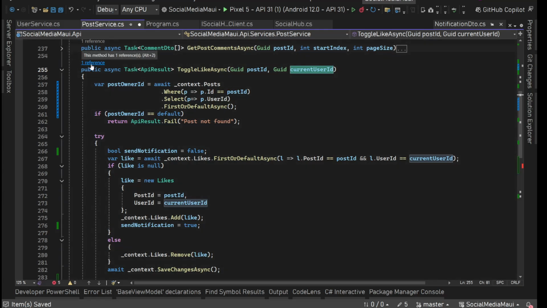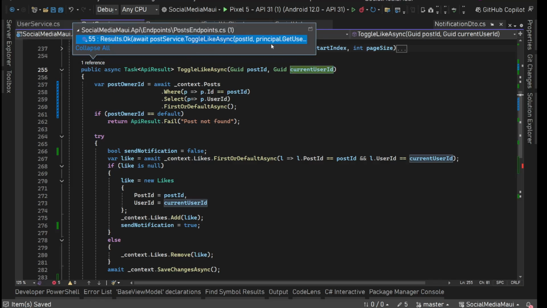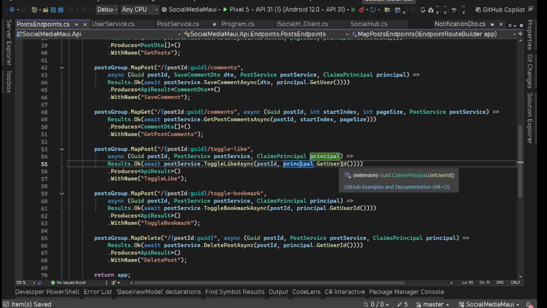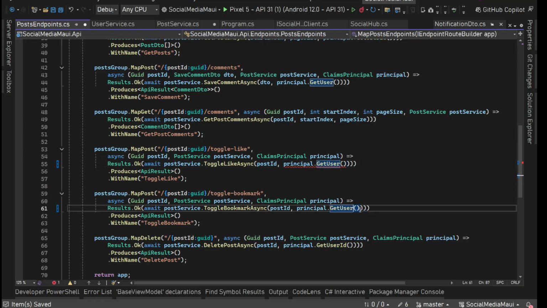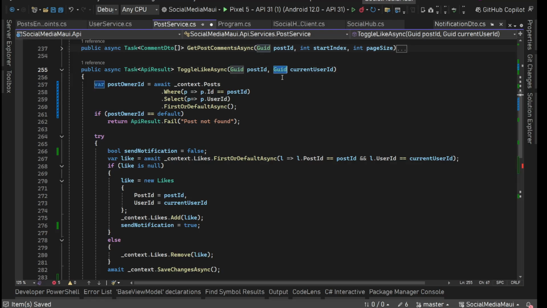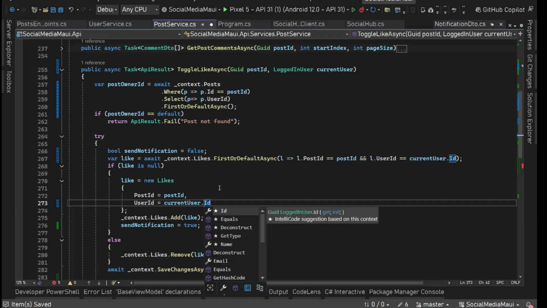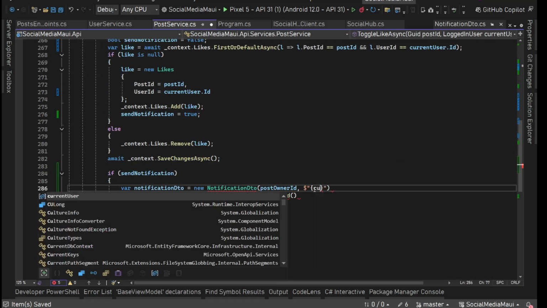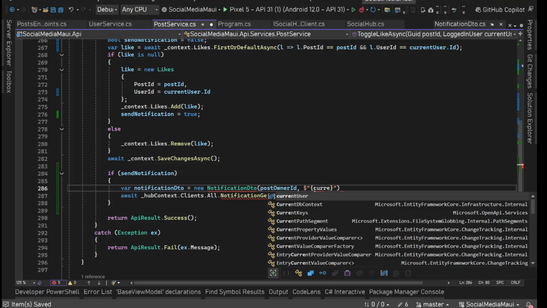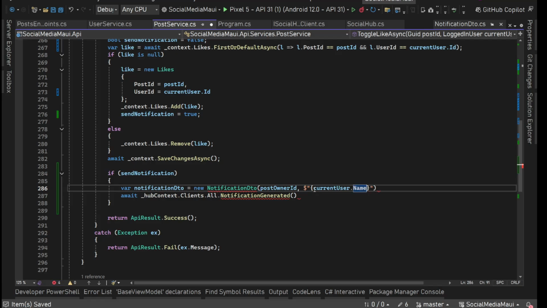So what we can do, we can simply go to its caller, this one, and instead of passing the current user ID, we'll pass the current user. Same thing we'll do with bookmark. We'll pass the entire user. And here instead of receiving current user ID, we'll receive the complete logged in user object. Current user, then this is going to be current user.id, current user.id. Then in here, we can have current user dot name.